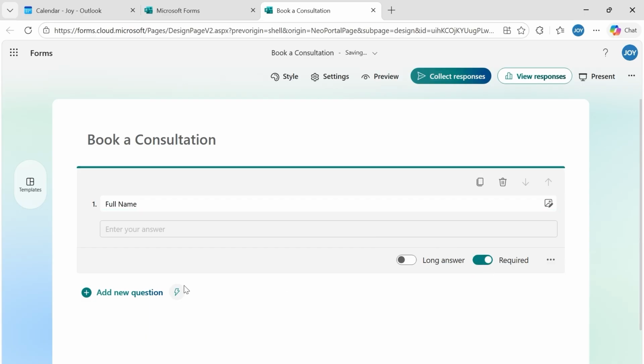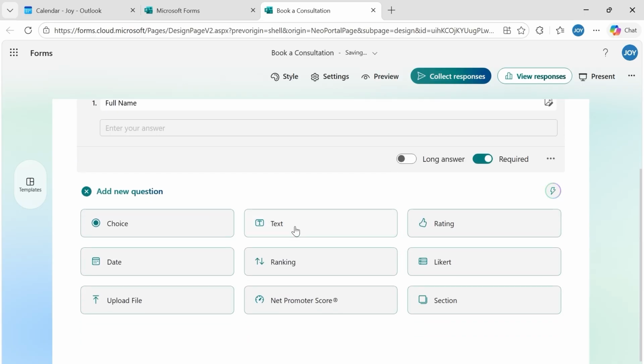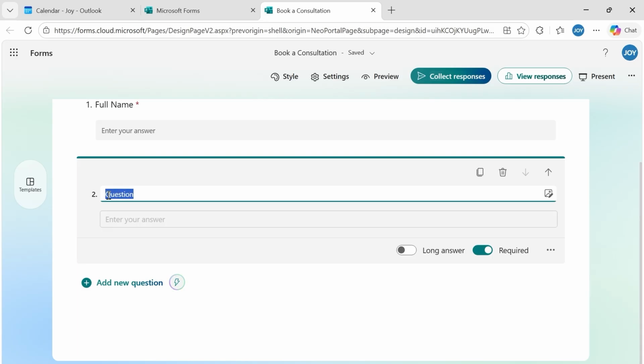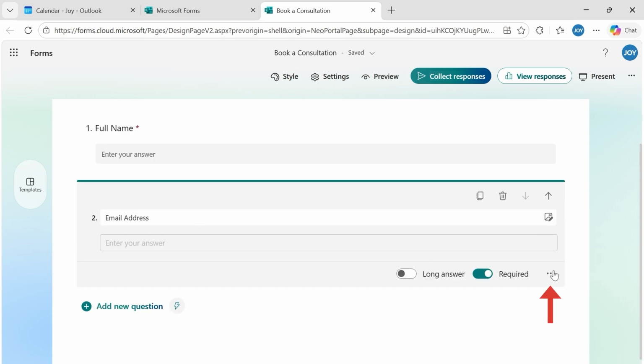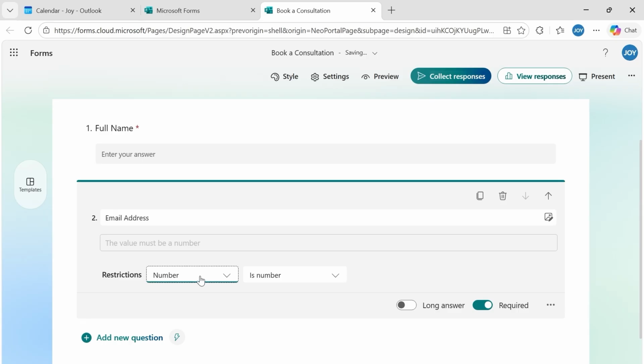Next is email address. I'll select the text question. For the question label, I'll type email address. I'll mark it as required as well. Now, for the email address field, I'll select more settings, select restrictions, and here for the restrictions, I'll select email. So this field accepts only an email address.